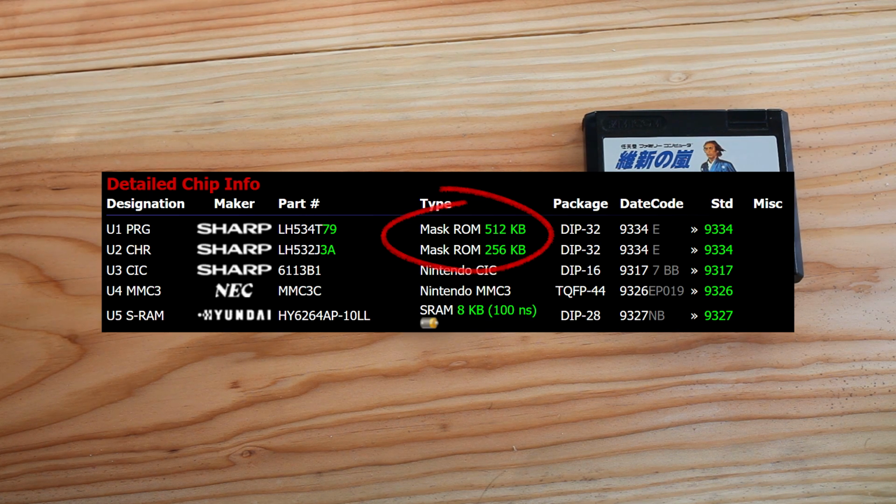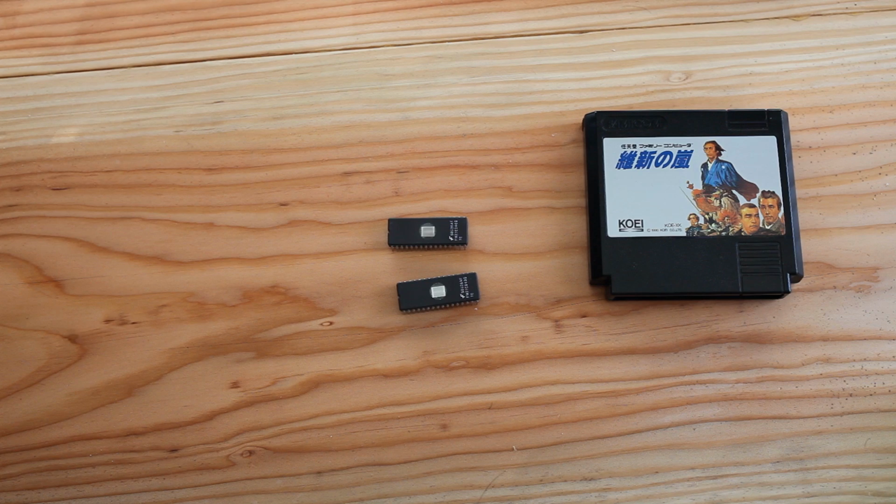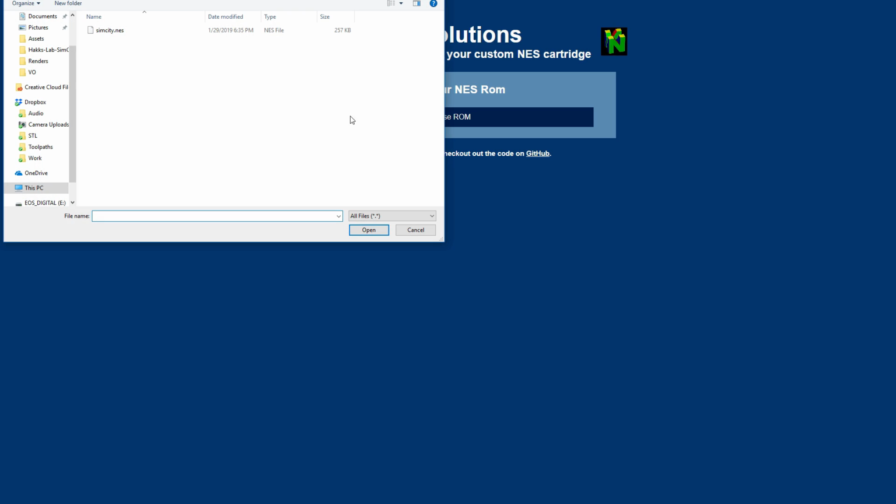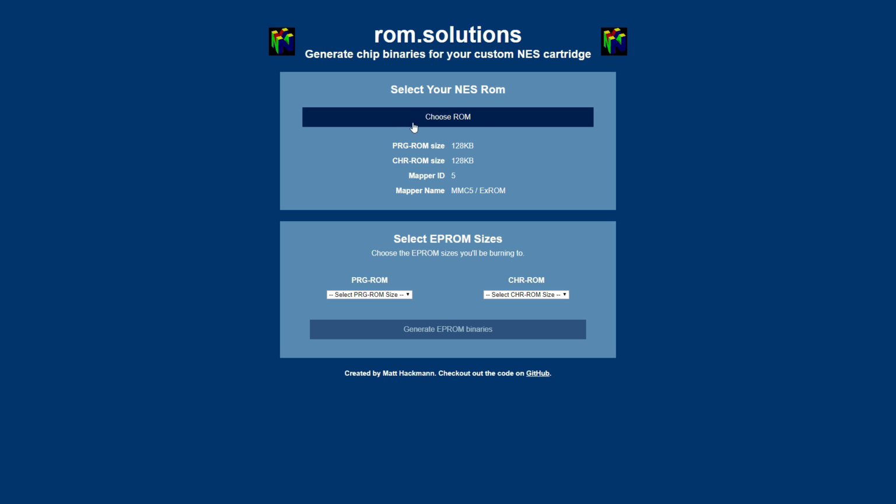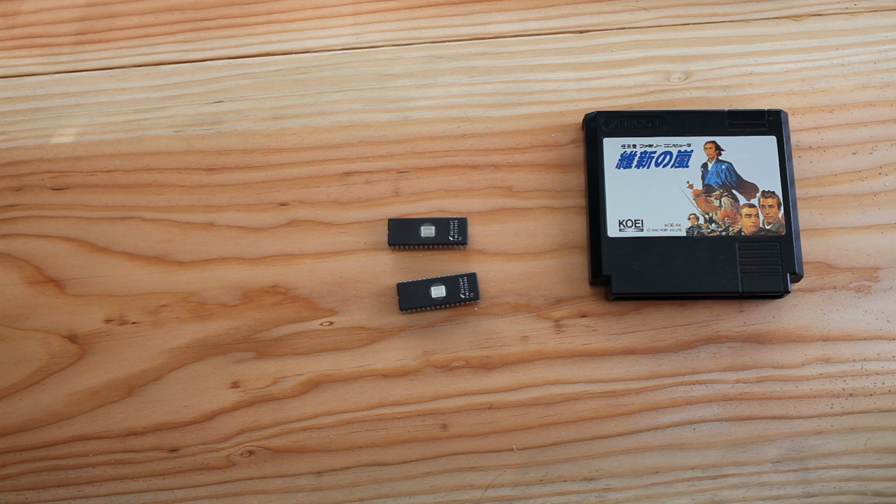Obviously, the NES Cart DB will tell you, but I've also created a tool at rom.solutions that can extract that information right from any NES ROM file. In SimCity's case, both program and character ROM are 128K, so I'll be using the larger chips.